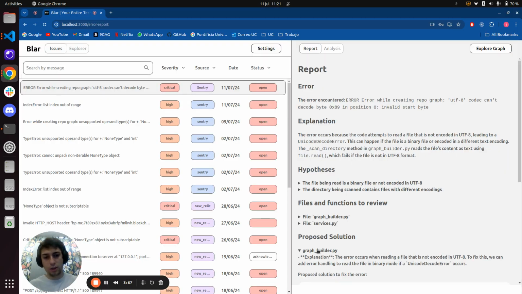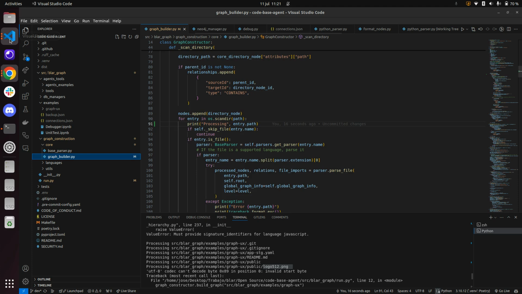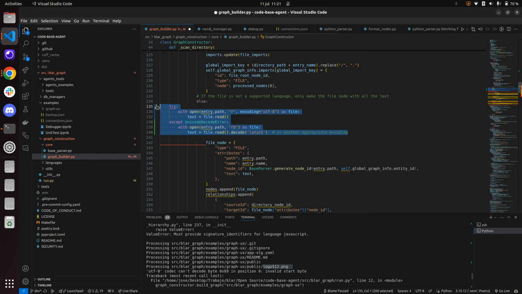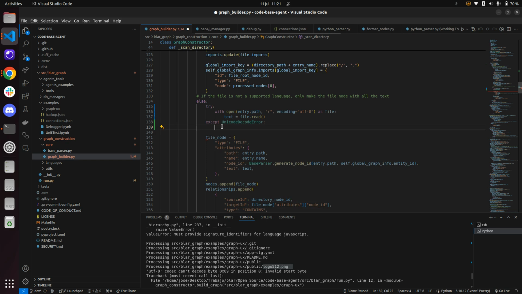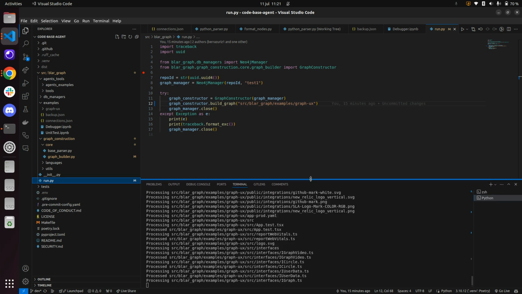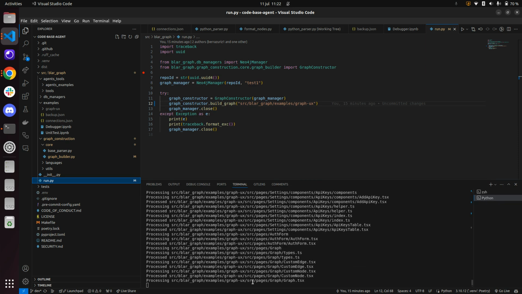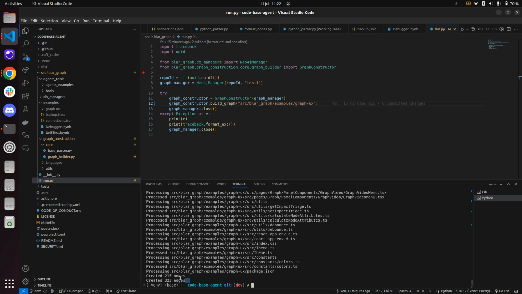The next thing I did was go to the proposed solution. To be perfectly honest, this isn't the exact proposed solution, but it's close enough. When I have this type of error, instead of trying to read it another way, I simply want to skip that file. So I'll just add a continue, save the function, and run our code again. Let's see if now it processes our whole repo. As you can see, it's processing all of the files on our front end. And finally, we'll create the graph, creating the nodes and edges.